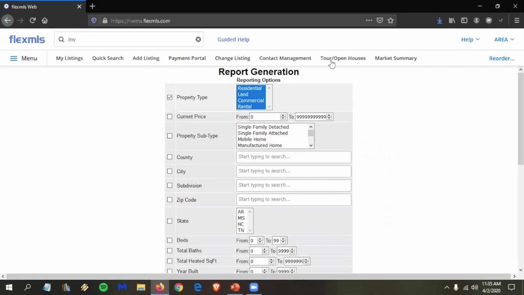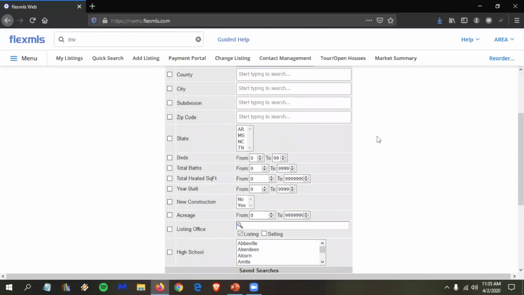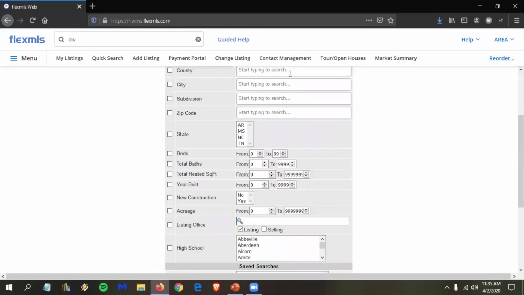And all the property types are selected. Maybe I just want to do residential, but I'm going to rank people. So I want to see everything that they've sold, and I'm not going to break down by subtype. Let's just see who's the hot agent right now. Keep scrolling down. Now pay close attention to this, and you're probably going to want to write this down.